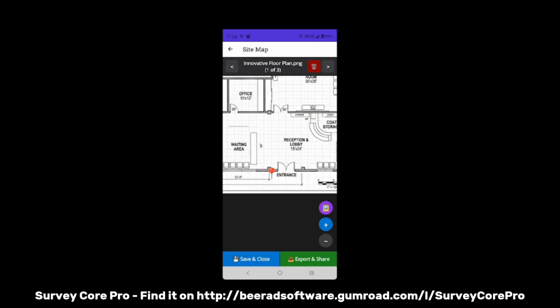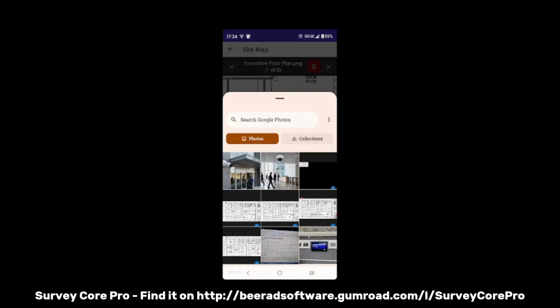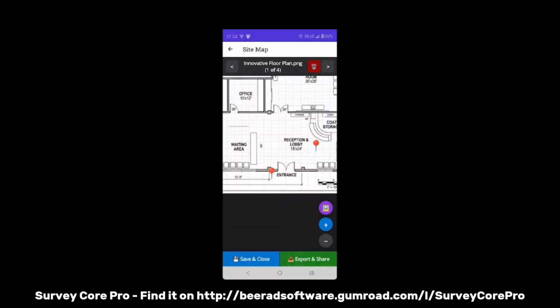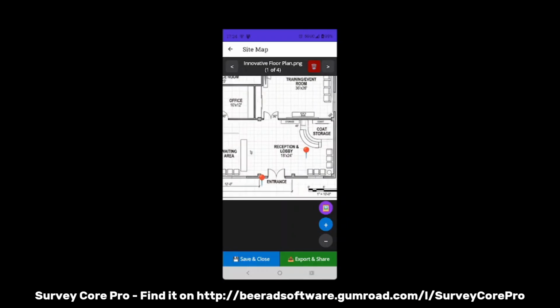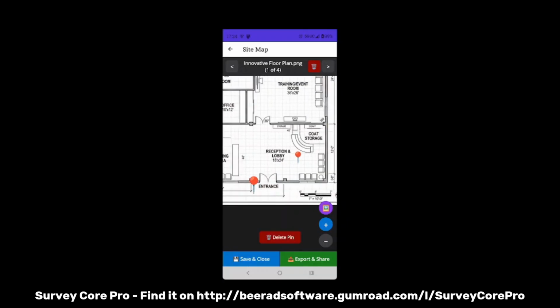Next, double-tap the location of the lobby dome camera and select the second image. At this point, 2 devices have been mapped onto the floor plan. If adjustments are needed, simply tap a pin to select it, drag it to the correct position, and then tap elsewhere on the map to deselect.